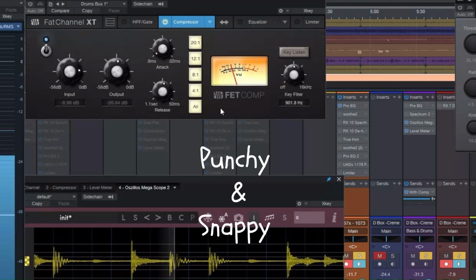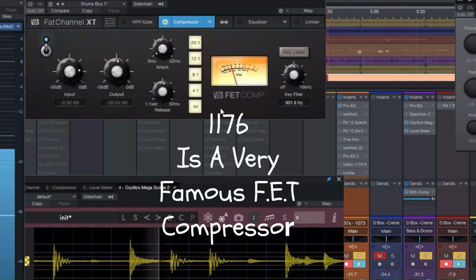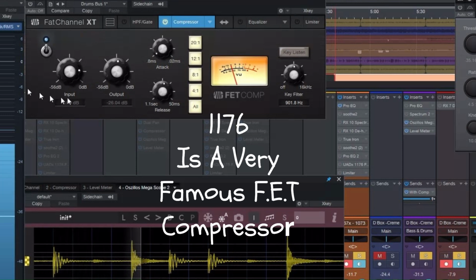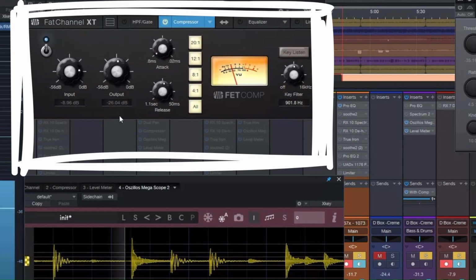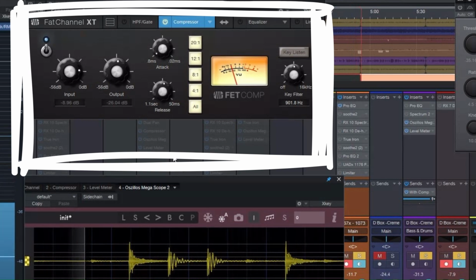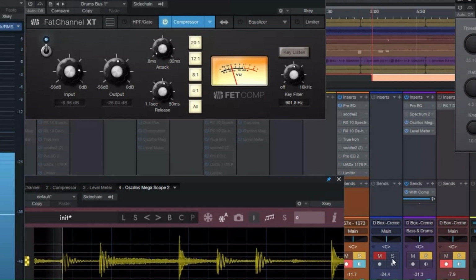One of the most famous FET-style compressors is an 1176. I suspect you may have heard of that. And this appears to be an emulation of an 1176, so we will treat it as if it were an 1176. Alrighty? Now, we said whenever we apply compression, we should have an intent. What is it we're trying to do with the compression? So we're going to find that out by bringing up the mix.